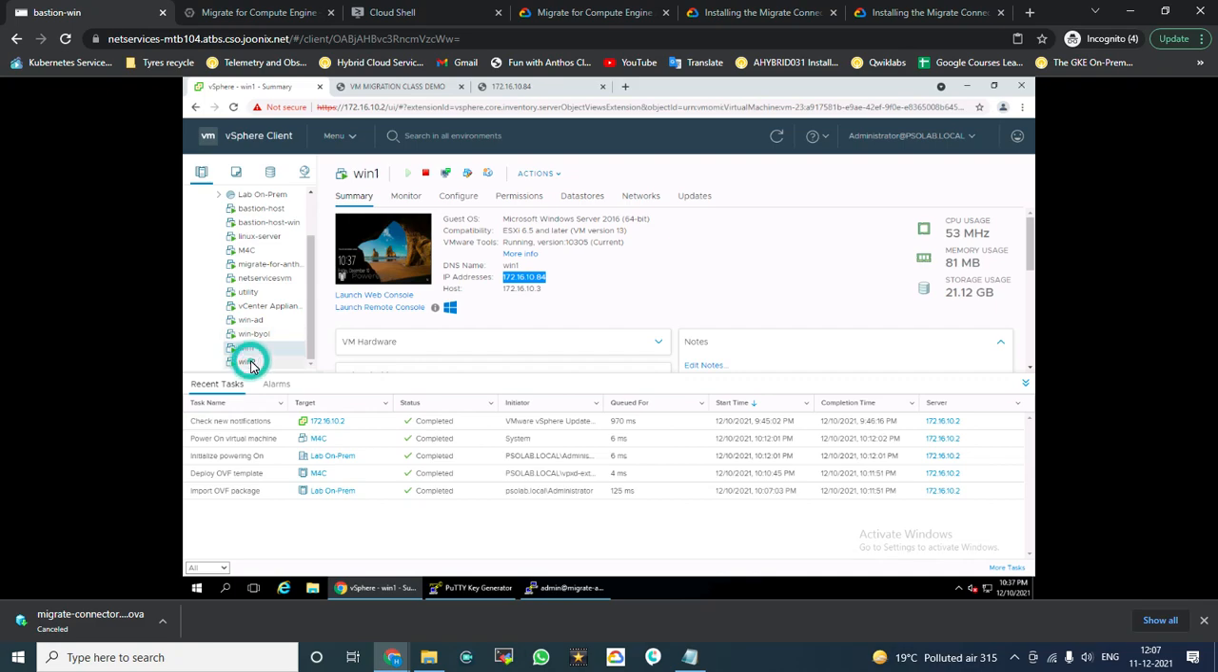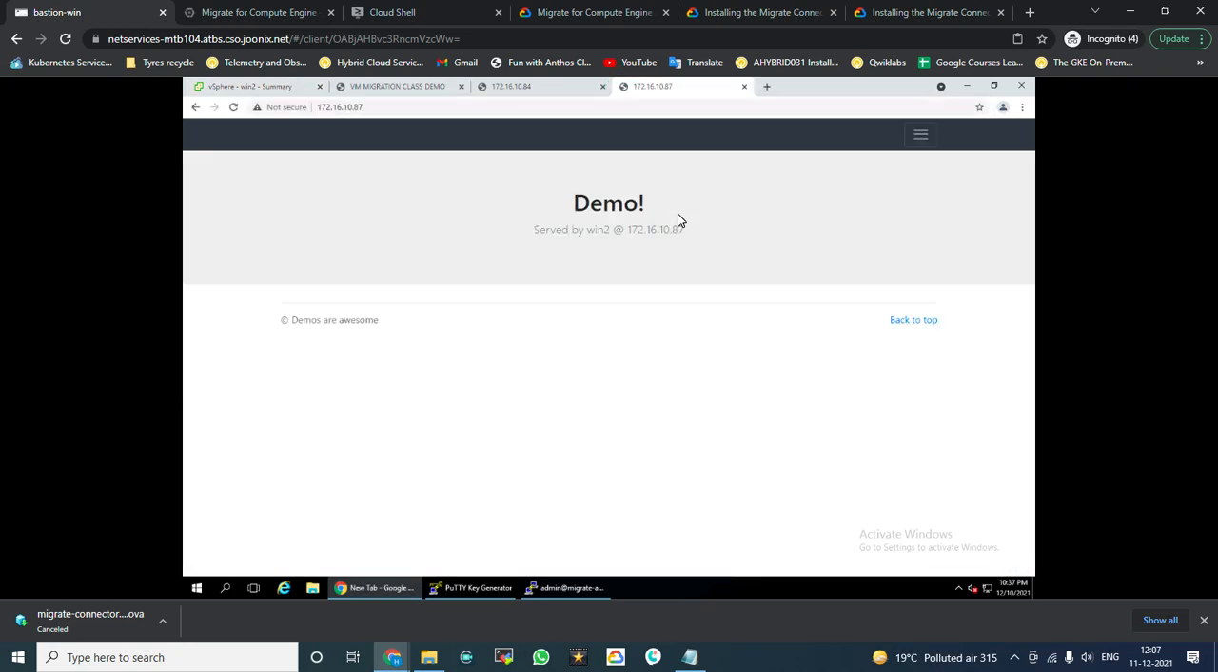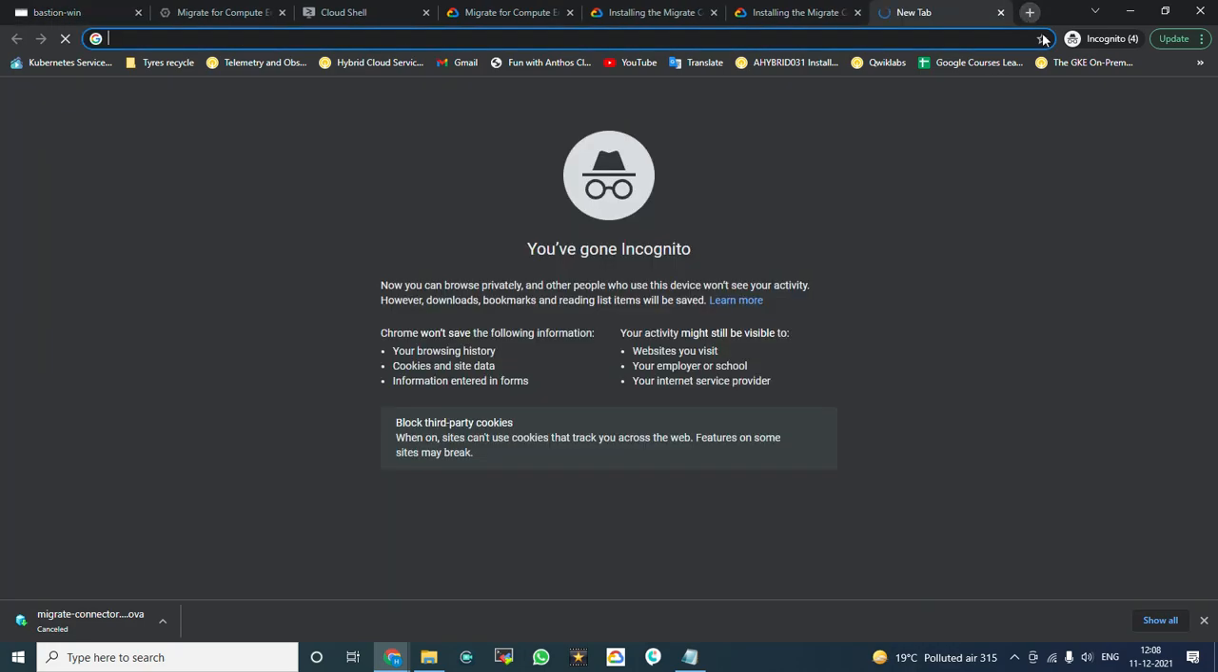Let's see the third one. Just copy and hit the IP over the browser. Right now I am hitting the IP over the browser inside my company or inside my organization account. But if I try to hit that particular IP over the open network, I'm not able to access it.